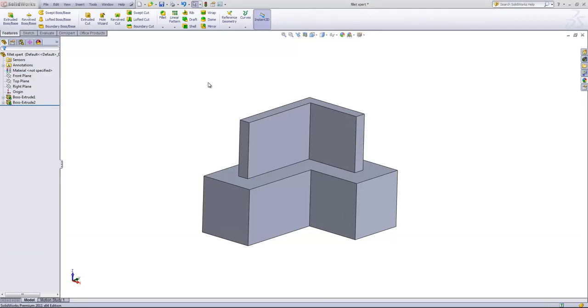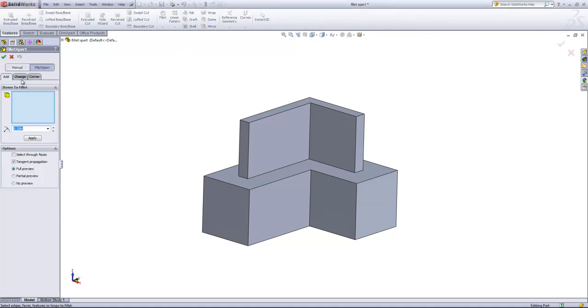The Fillet Xpert allows you to quickly add and change constant radius fillets as well as change corner fillets without having to leave the fillet interface. You'll notice that there's 3 tabs. There's options to add, change, and change a corner fillet as well.